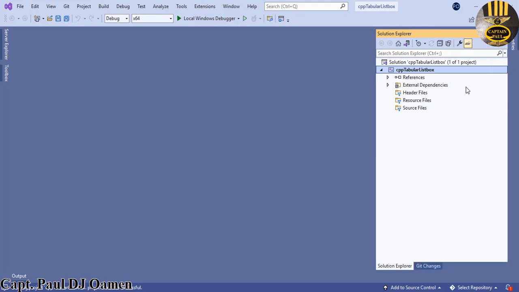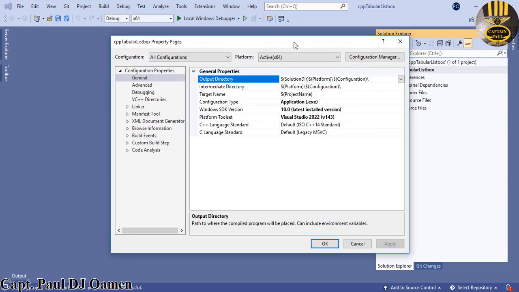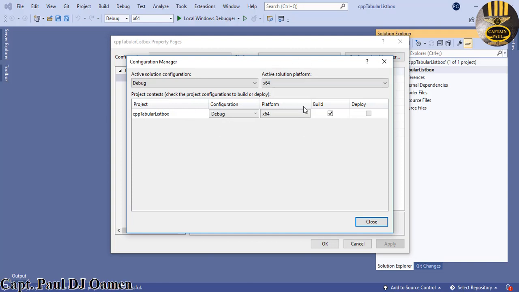Now inside this very solution explorer, you need to click on the property. That's the property right there. Select the property, and this dialog box pops up. So I would advise you to make sure you configure your system. If you're using 64-bit, make sure you configure it, and this should be 64-bit. And up here, the active solution platform should be 64-bit. Here should be debug, and debug here in the configuration. Close that.